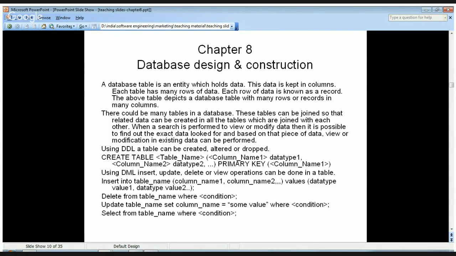Then if you want to view some data, the command is select from table name where condition. Suppose you want to search or view information about an employee name. In the where clause, you can put where employee name is something.